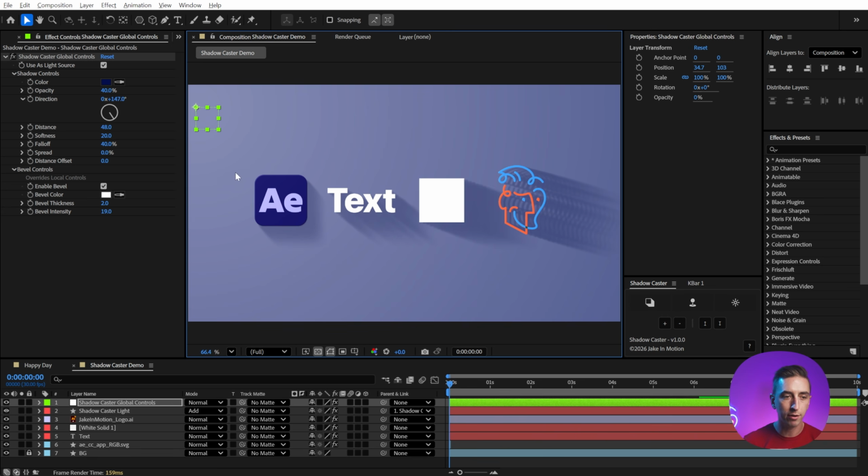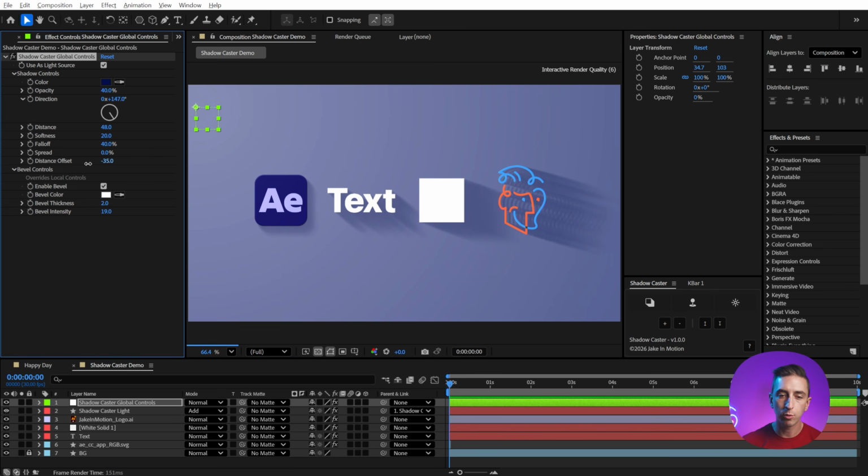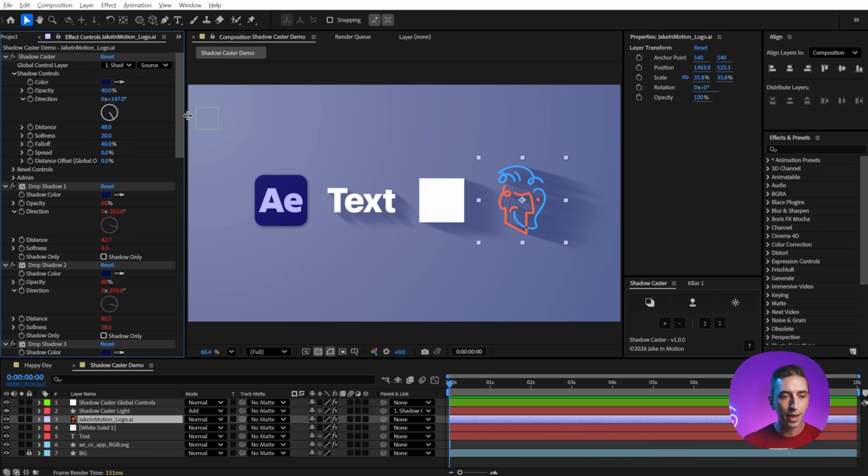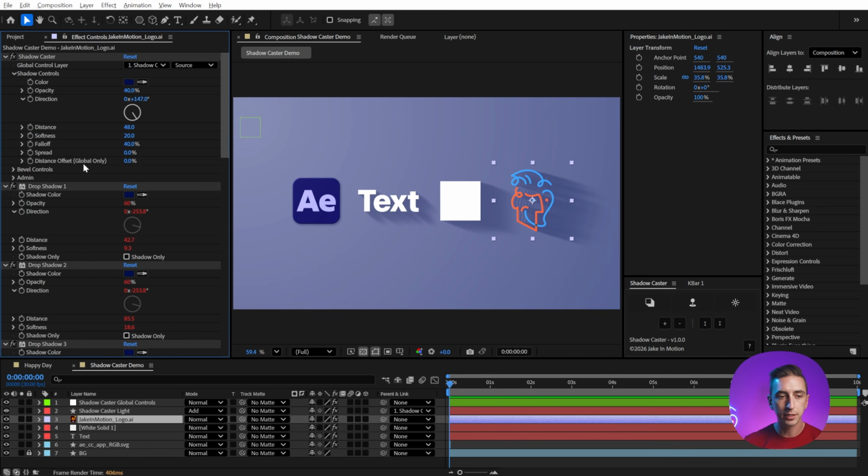So just be aware of that, but that's why we have this distance offset slider. If I drag this to a negative value, it's essentially going to pull the casting of that shadow, the depth of that shadow, further back. And if it's still not solving the issue for you, you can always go into the specific layer, into the shadow controls, and this setting right here, distance offset global only, is the same slider but just for that layer, and it only works when using a global control layer.